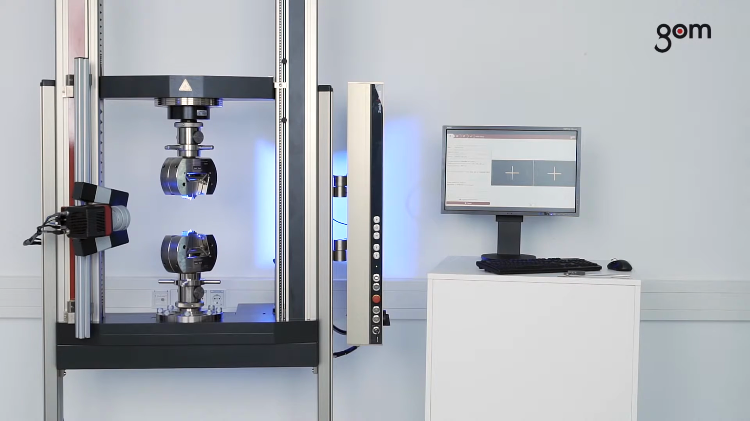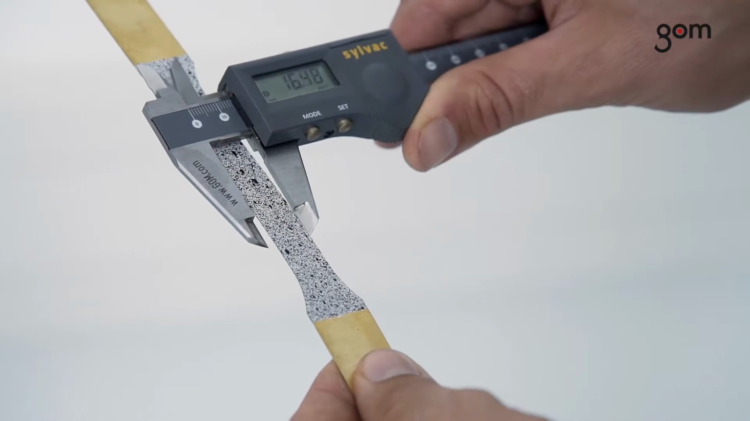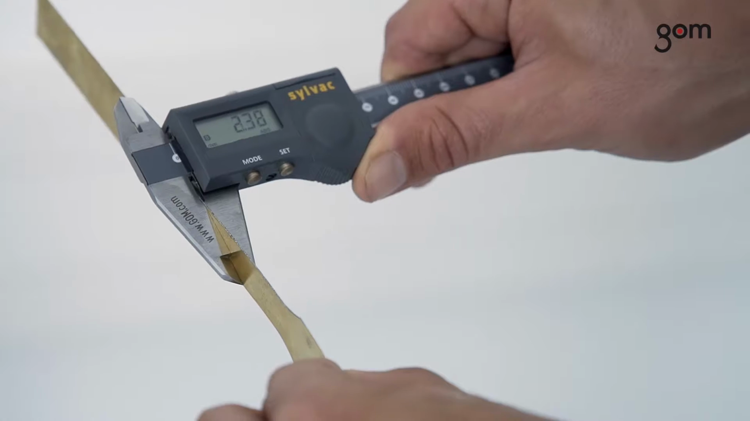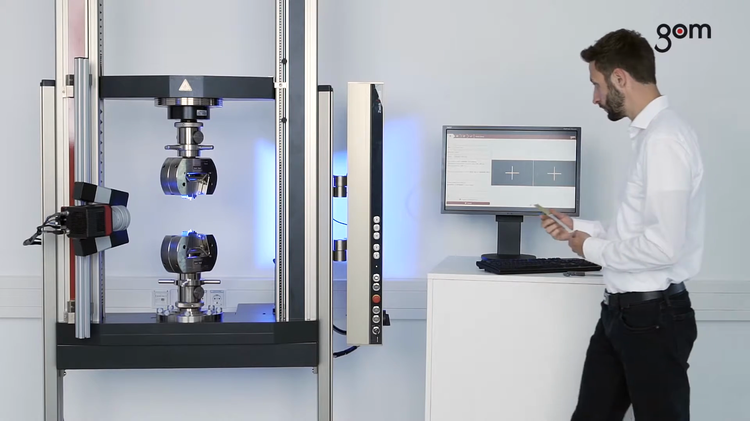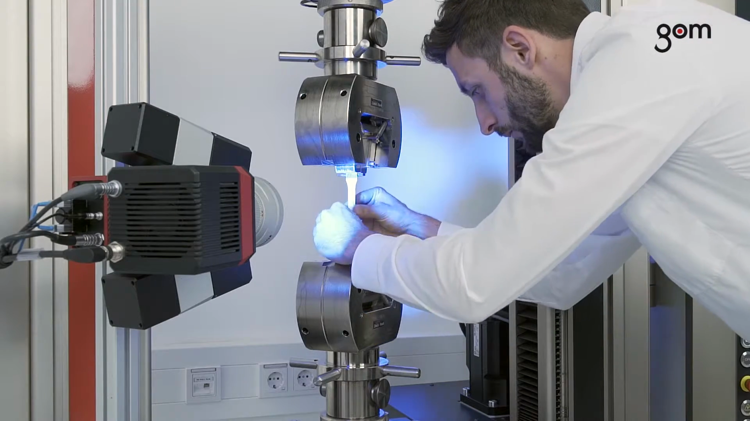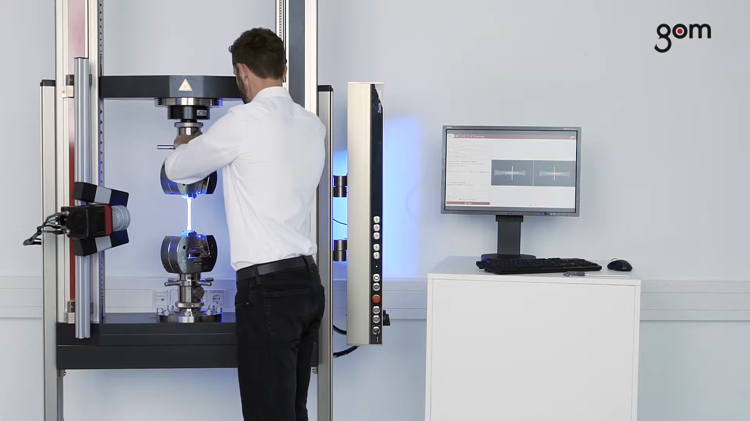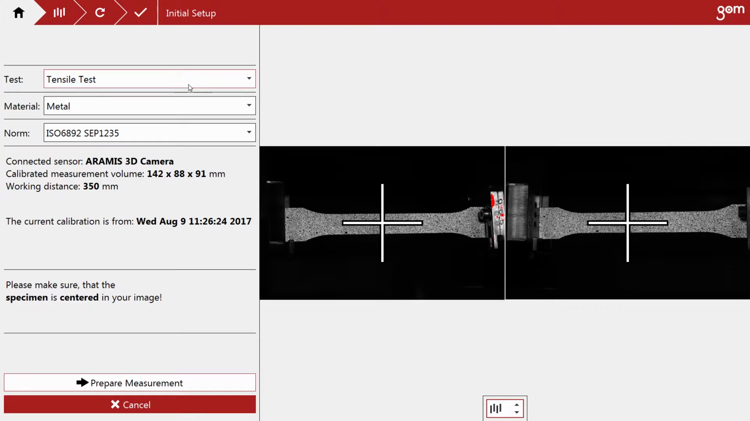Before using the new Interfaz Kiosk interface for material tests, prepare your tensile test as usual. Measure the specimen width and the specimen thickness. Then, place the specimen in the tensile testing machine. After preparing the tensile test, start your work in the Interfaz Kiosk interface for material tests.